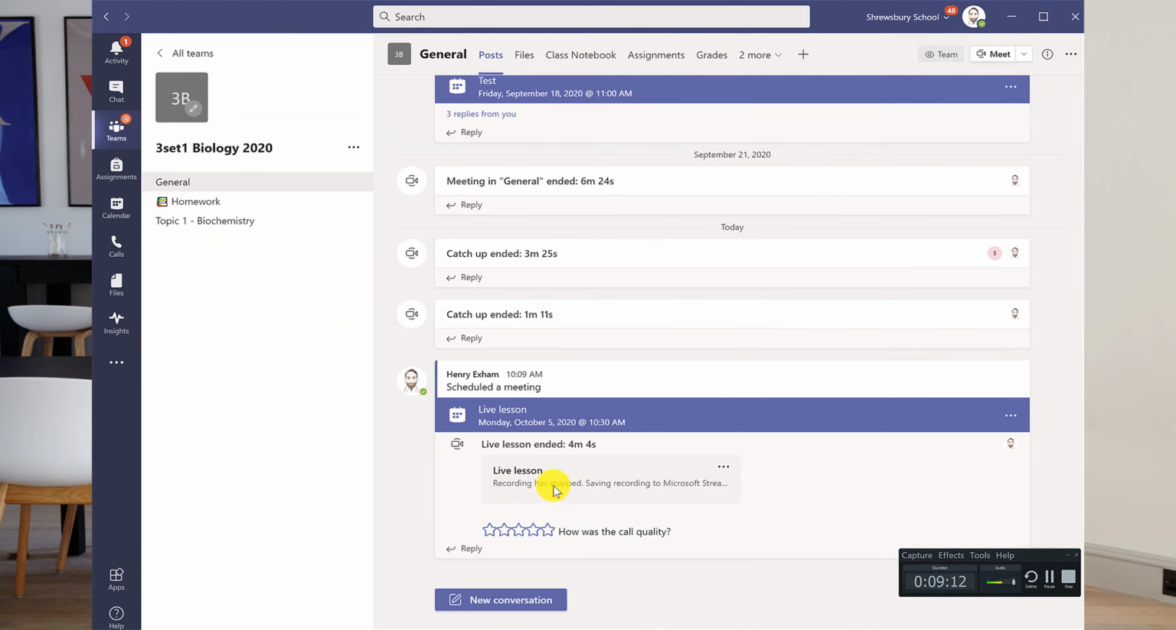And it's now adding my recording straight in here. It's going to upload it to Microsoft Stream. Microsoft Stream is the sort of cloud video hosting part of Office 365. So it's uploading it now automatically, and then it will be available directly in that channel.